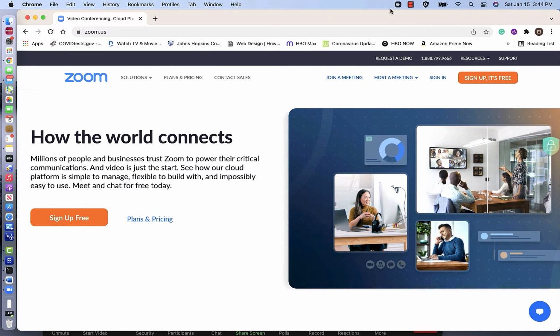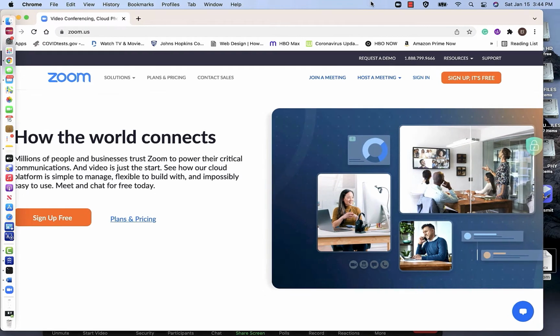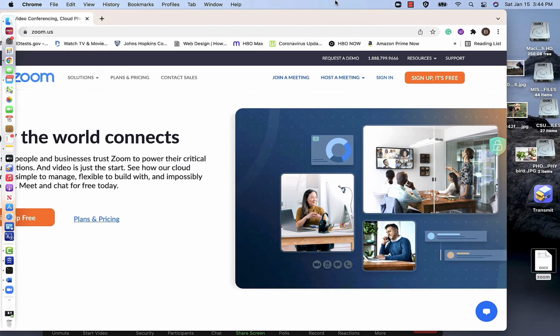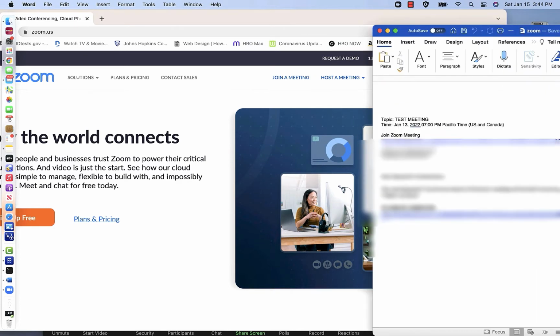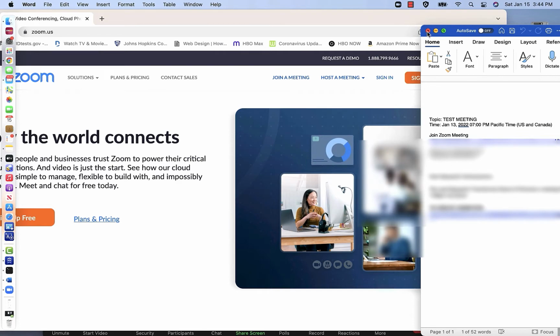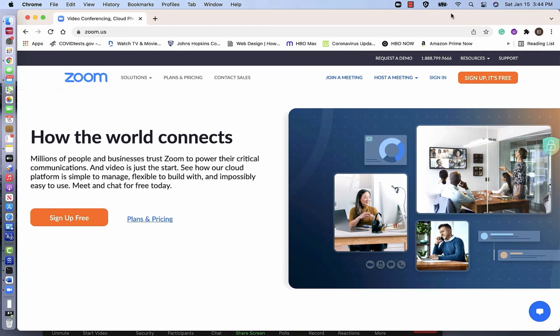To access any of the virtual meetings, you do not need to have a Zoom account. You basically just need to have a link, and you simply click on the link, which will direct you to the meeting. However, if you choose to open an account, you can do so by going to zoom.us, clicking on the sign up tab, and following the prompts.